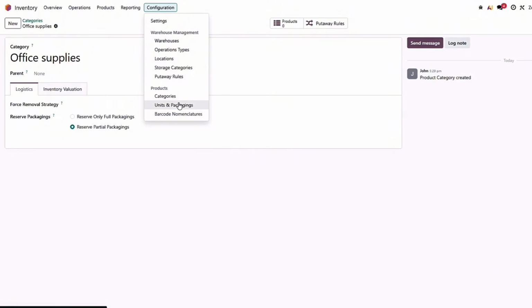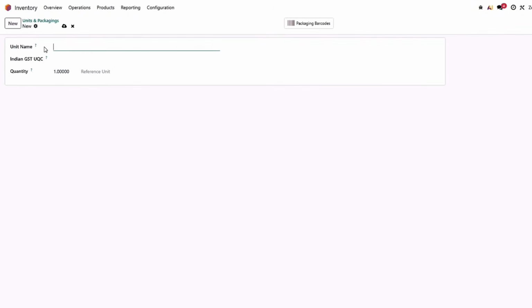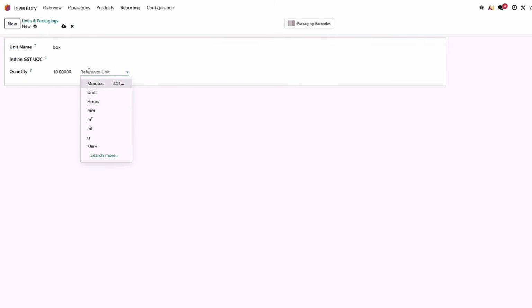Now let's create a packaging unit. I'll go to Units and Packagings and click New. I'll enter box as the package name and set the quantity to 10. I'll leave the GST field empty since it's optional for this demonstration. Now I'll save it. Packaging helps businesses manage products in larger quantities, such as boxes, cartons, or pallets.